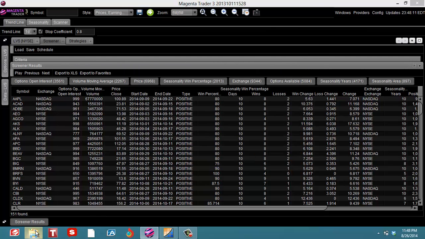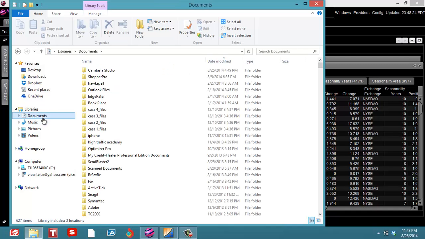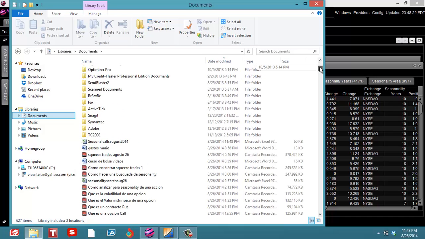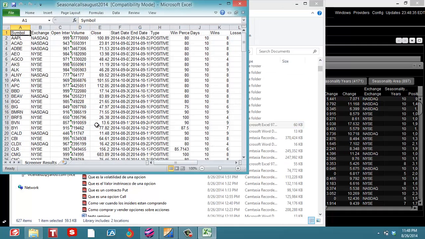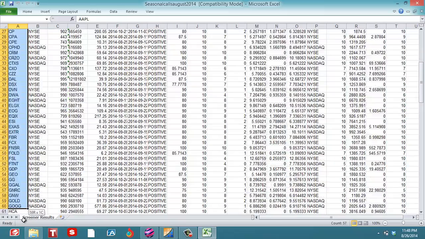Now these are all stocks that have a high probability of going up in the next 60 days. Today's August 26th, so it'll be September and October. They've gone up more than 75% of the time. So with this, we filtered and we're putting the probability in our favor. I'm going to open up this Excel sheet, seasonal calls 2014, and I'm going to select just these symbols.